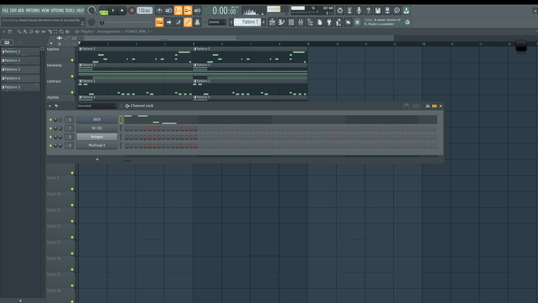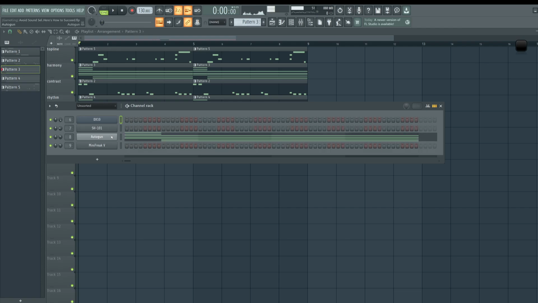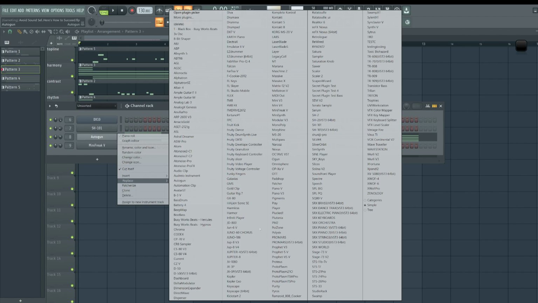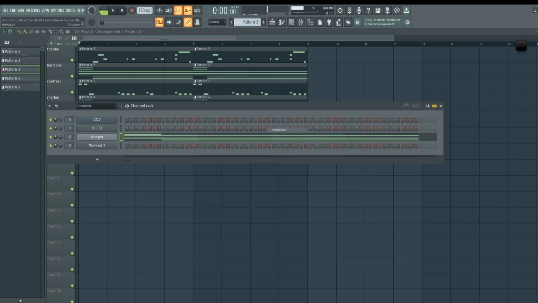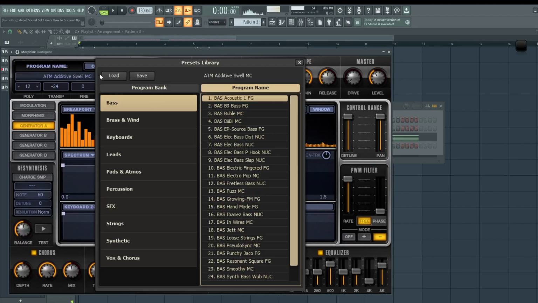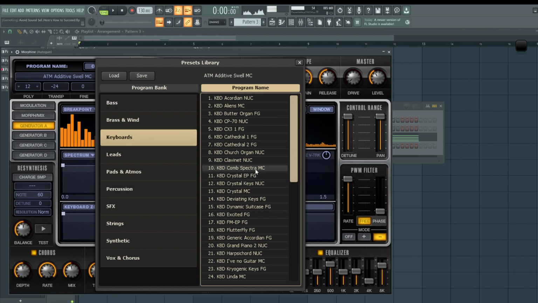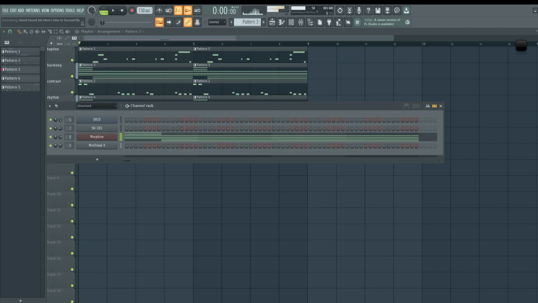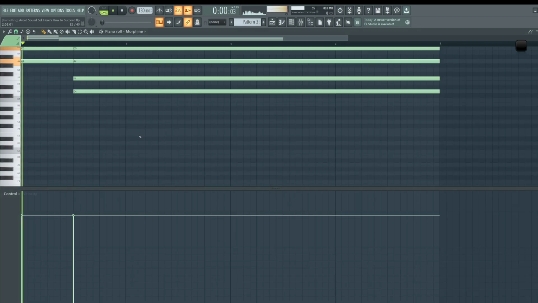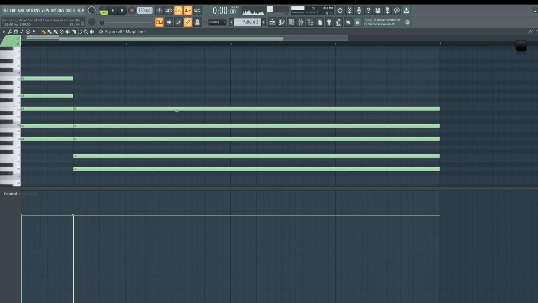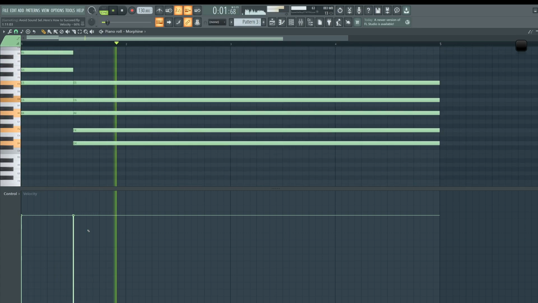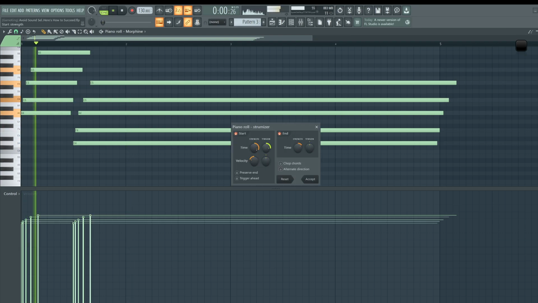I'm going to swap out the chords first. Instead of Autogun, let's use something like Morphine. We want some E pianos as the chords. Let's go to keyboards. Let's use Crystal. Where is it at? Crystal EP. And let's pull this down a couple octaves. Now remember, music theory goes deeper. And let's add a little strum.